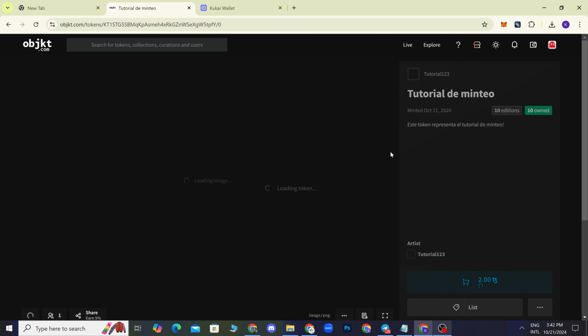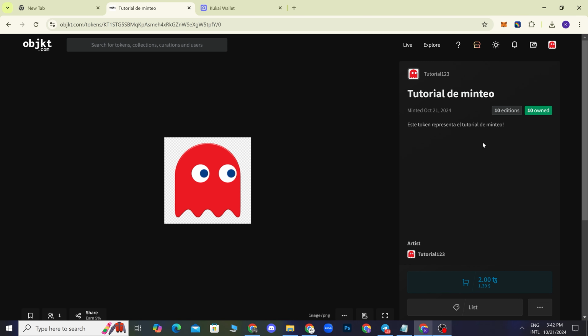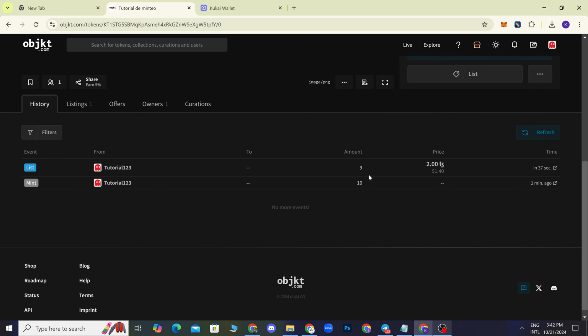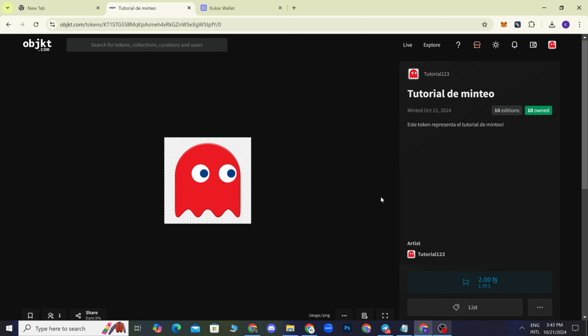If I update the page, we will see that my token is for sale for 2 Tezos. If I go to the history below, I can see all the actions I have taken. 2 minutes ago, I created 10 editions, minted them, and less than 30 seconds ago, I listed 9 editions at 2 Tezos. Very well, that was all.